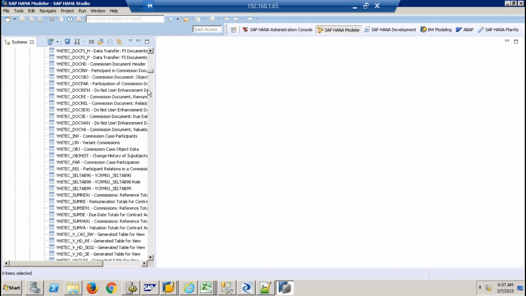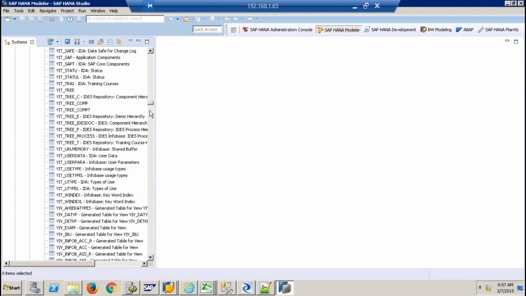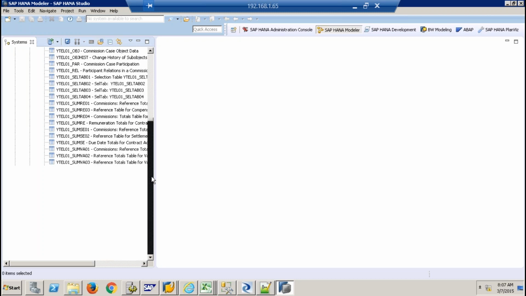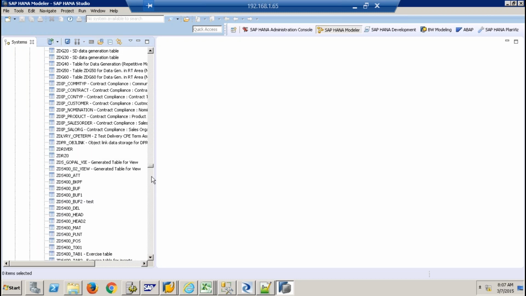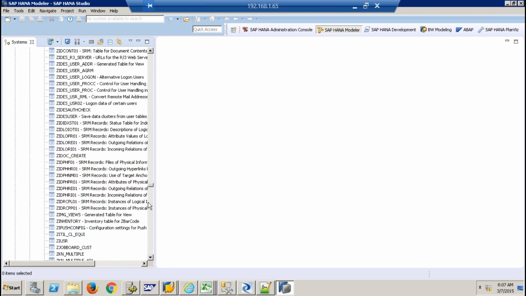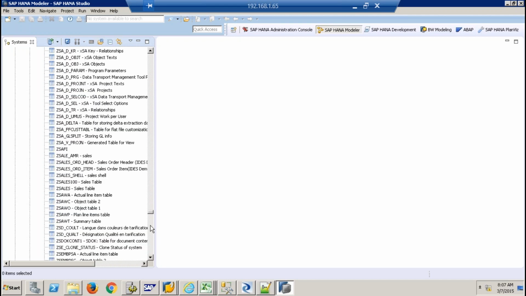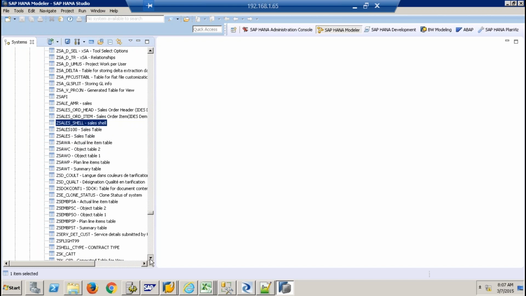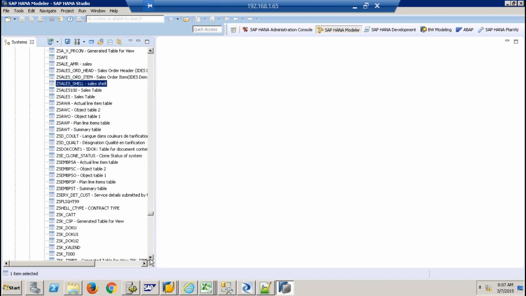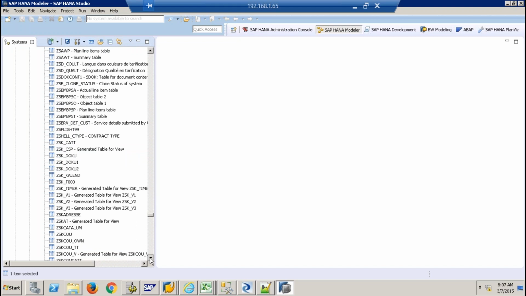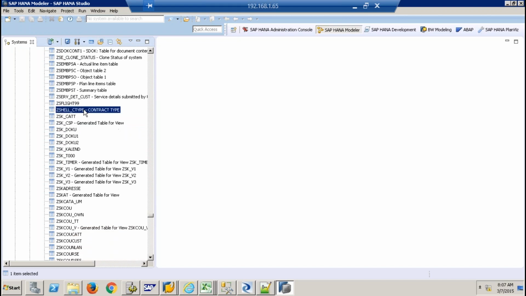Here we have that sales sheet type table. Right now, I want this table to be accessed virtually. So right click and say what?